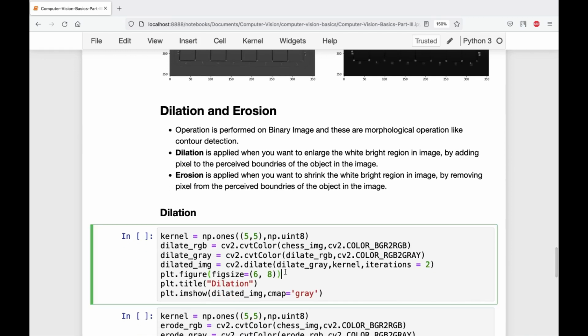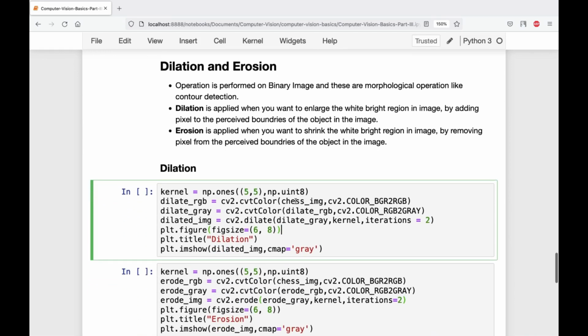So let's check this one. We have a chess image in RGB format, which we convert into grayscale, and then we apply dilation with iterations equal to 2. The kernel we are applying is again a filter, a 5 cross 5 matrix of ones. We apply it 2 times, so dilation happens 2 times on top of the image.